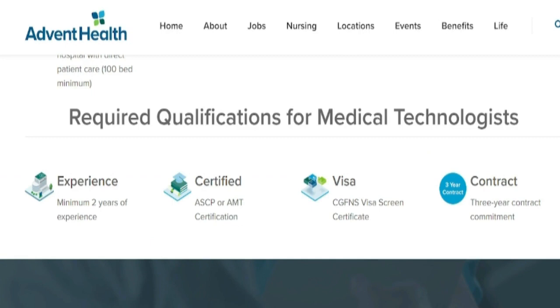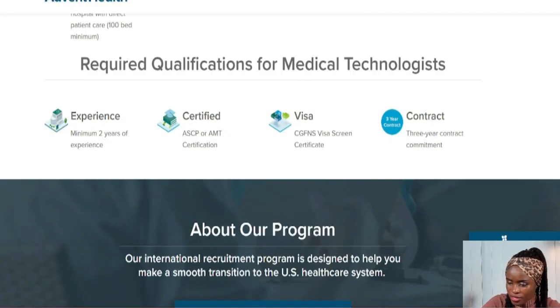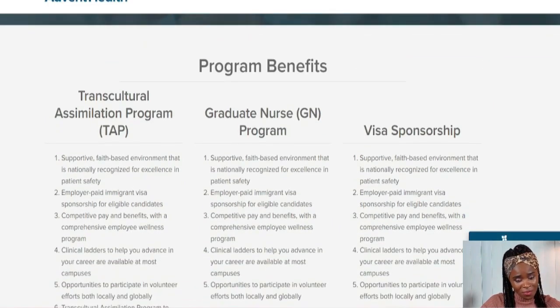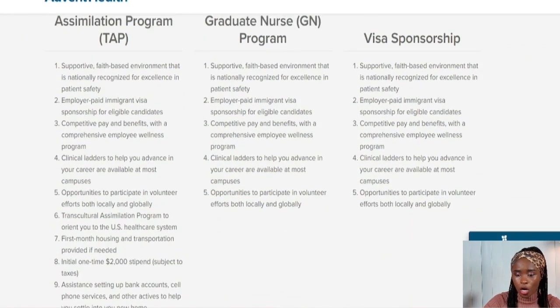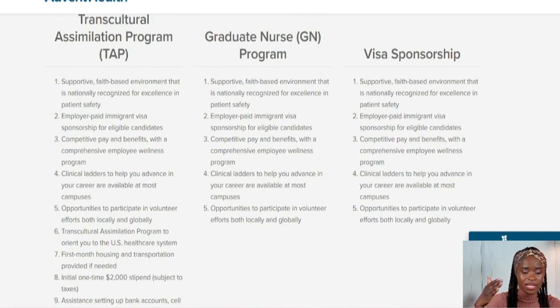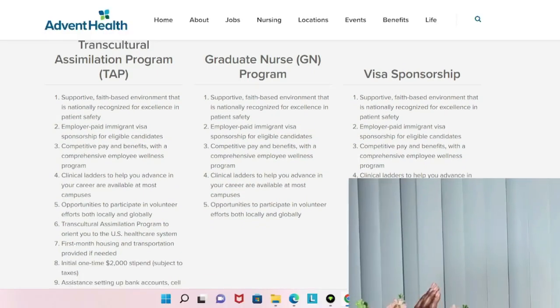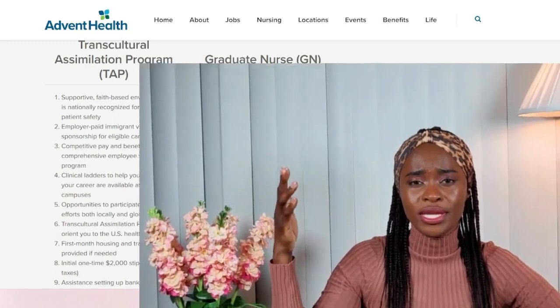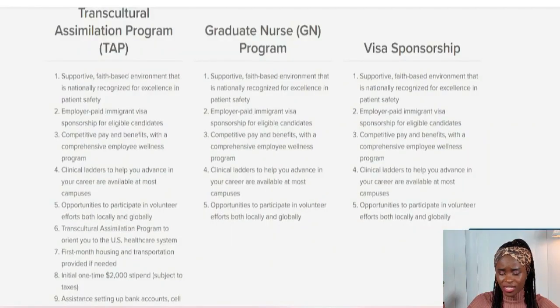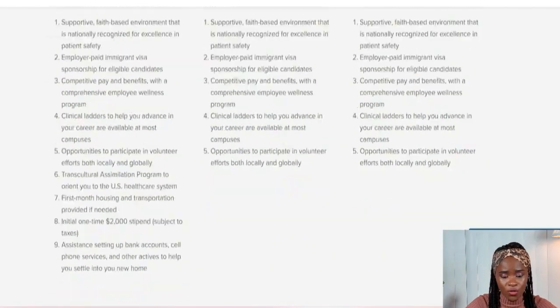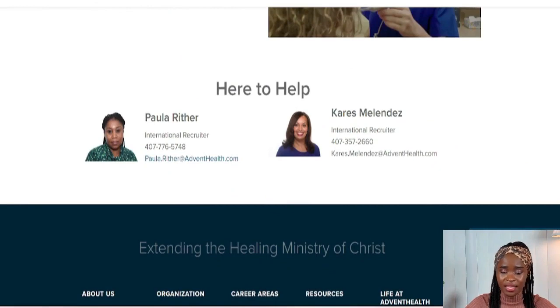What is the contract length? The contract length is going to be a 3-year contract commitment. Those are Advanced Health's requirements. They have the program benefits, and you can log in and go through them. They have the transitional assimilation program, which supports you as a foreigner who has come here and needs help with transitioning. They have the graduate nurse program as well. Just go through it. They have their phone numbers and their email address.